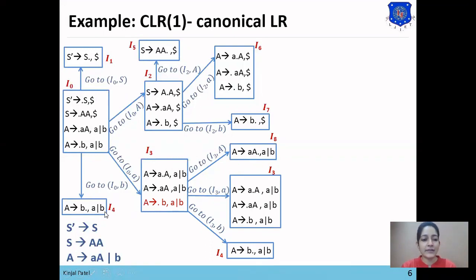Now we'll check for the I4 set as in I4 is final. As I4 is final set, so no more rule will be applied on I4. Now we'll check for the I5 set. So here in I5, dot is at the end of right hand side. So no more rule will be applied on I5 set. Now we'll check for the I6 set.